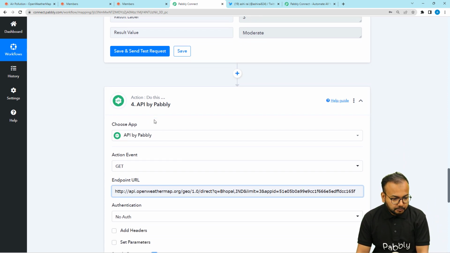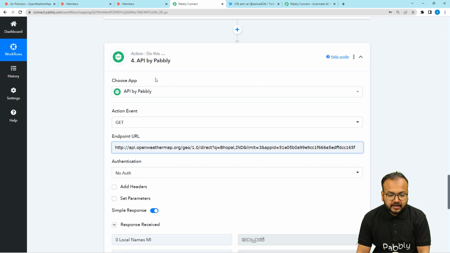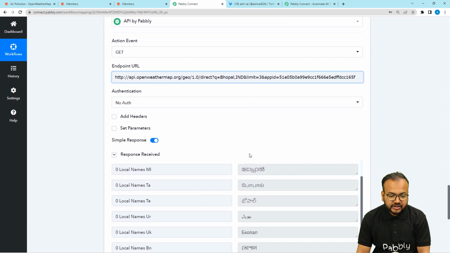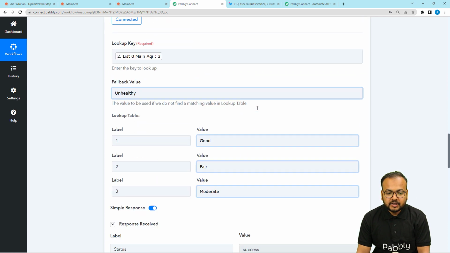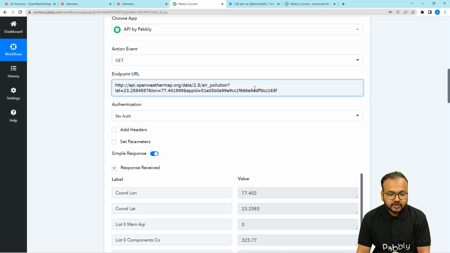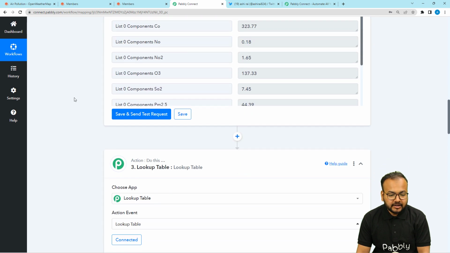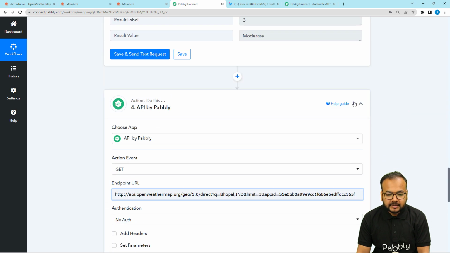Now guys, this step became redundant because we fetch the latitude and the longitude details. Now you can delete this step. You have to fetch the latitude and longitude details only once to place here. After that, you can delete this step. So let me delete this step now.